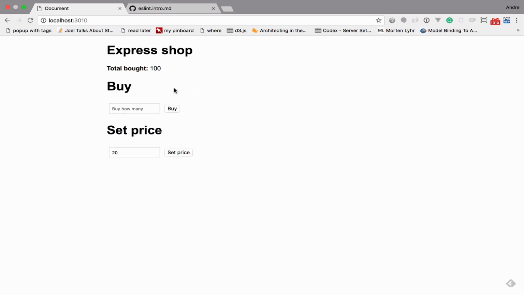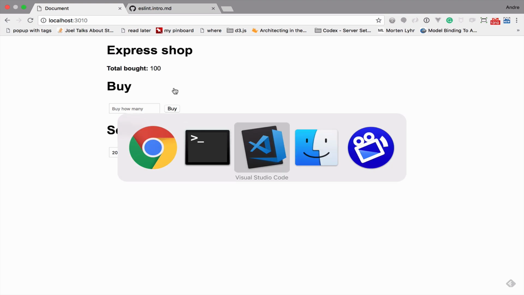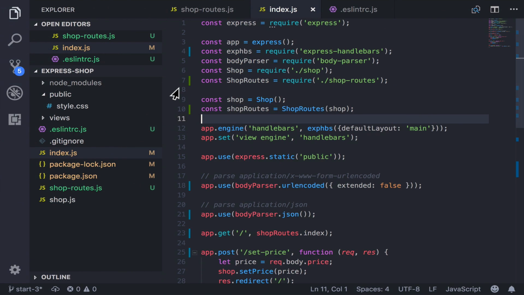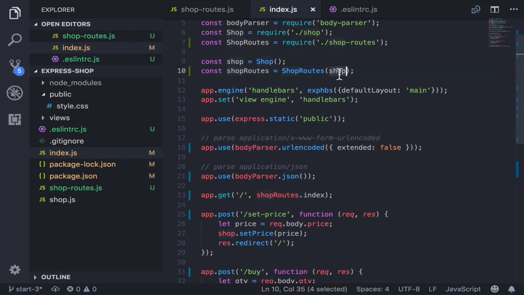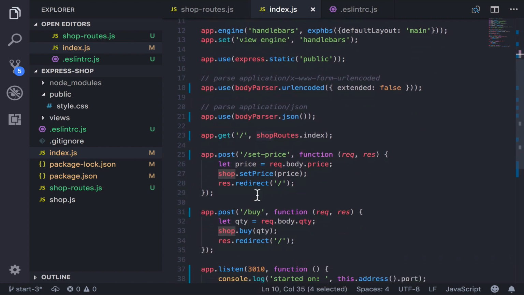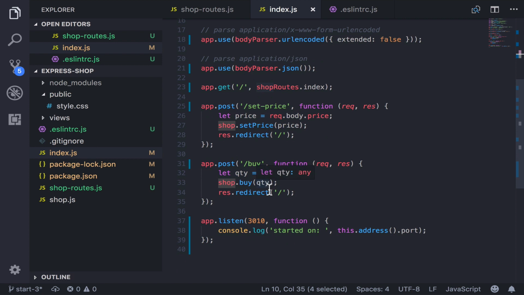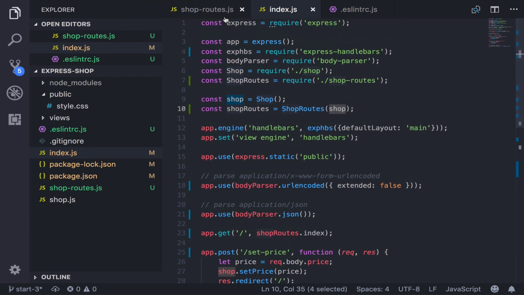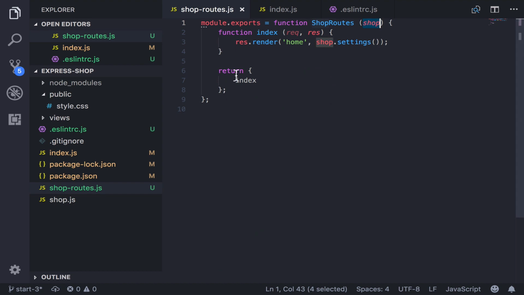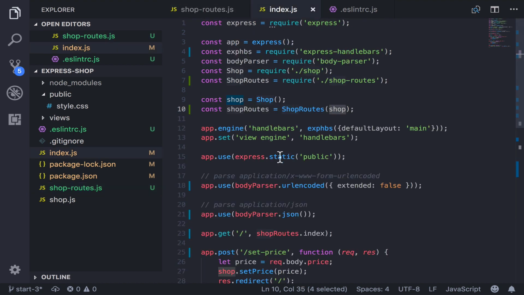So you will see that all our routes are still working, because they're sharing the same shop instance. Although one route is in a separate module, we pass in this dependency, and our other route is still in here. It's still working. So what I can do now is I can go ahead and move all my routes into my routes module.